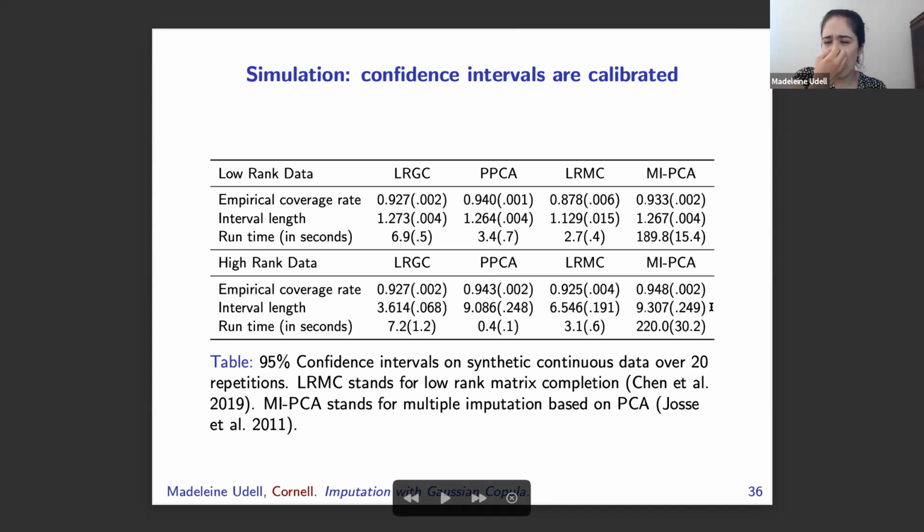For the other methods, what we're doing is essentially you bootstrap sample from the data, fit the model multiple times, and then use the empirical distribution of the imputed values to model the distribution, taking the 95% percentile interval for that. That's also a much slower procedure.